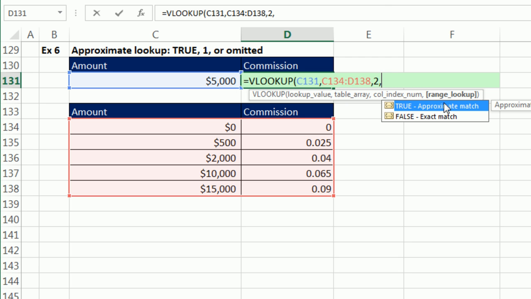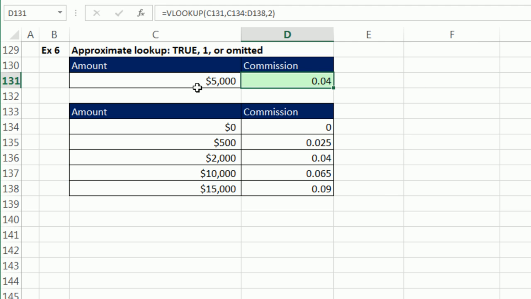But we want to remember from 216 what we said. Anytime you see square brackets in the screen tip, that means if you know what the default is, you can leave that whole argument out. So they made it the default because approximate match for taxes and commissions is so common. We're just going to assume the default, which is approximate match. So when you're doing approximate match, you just need lookup value, table, and the column index number. And there we go.